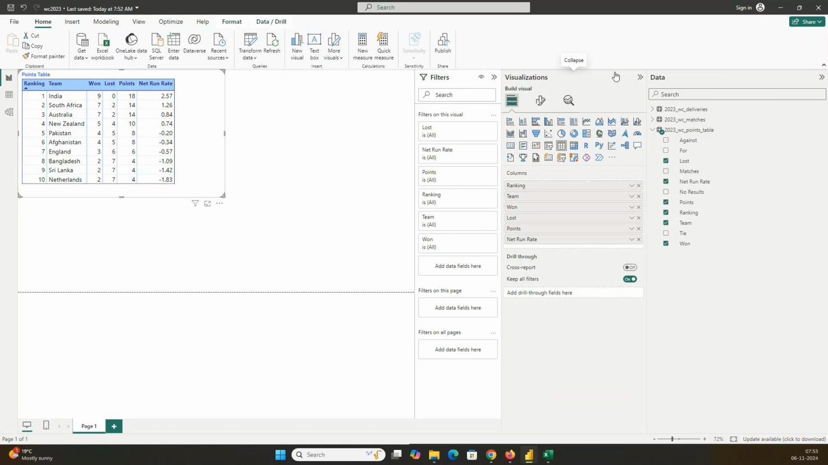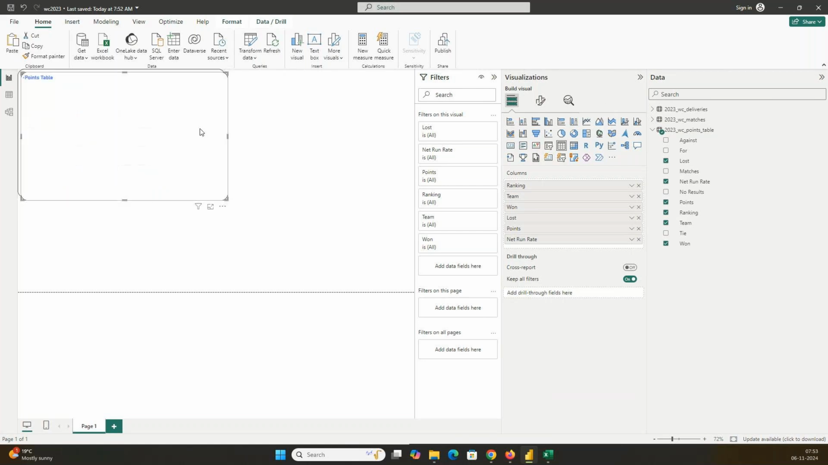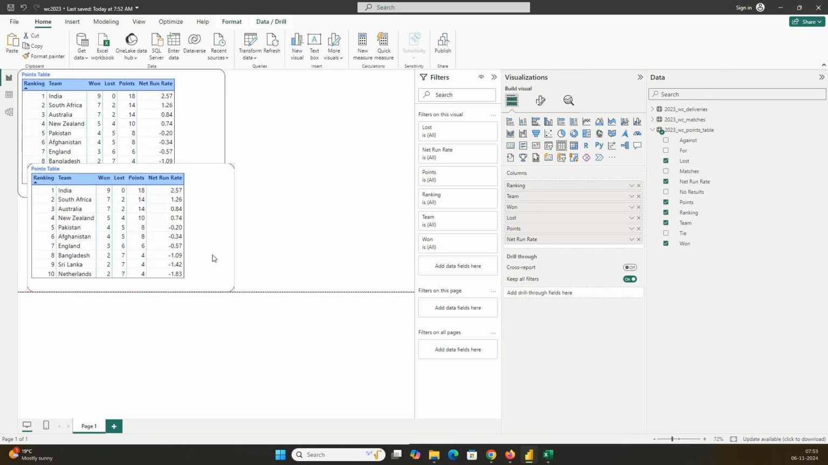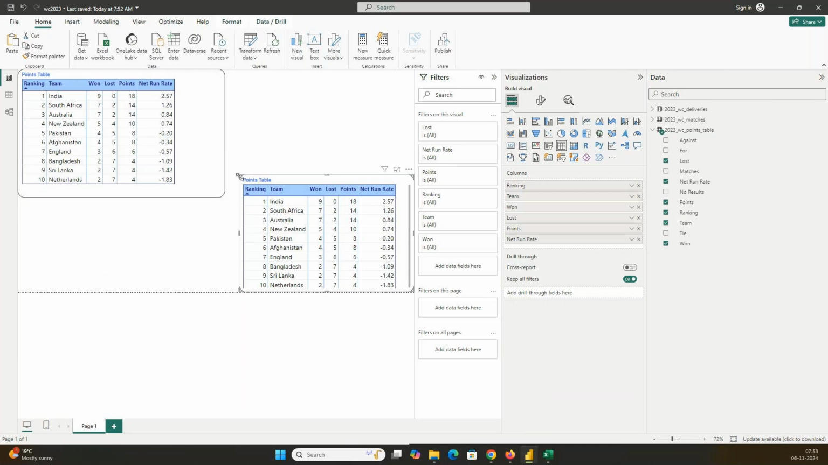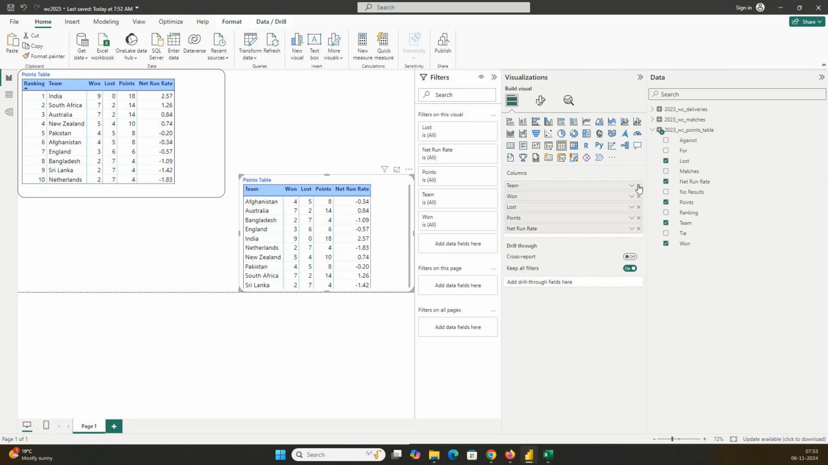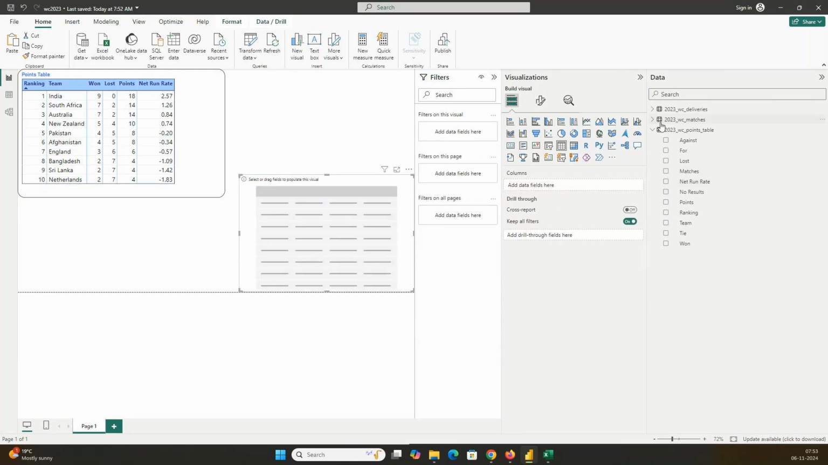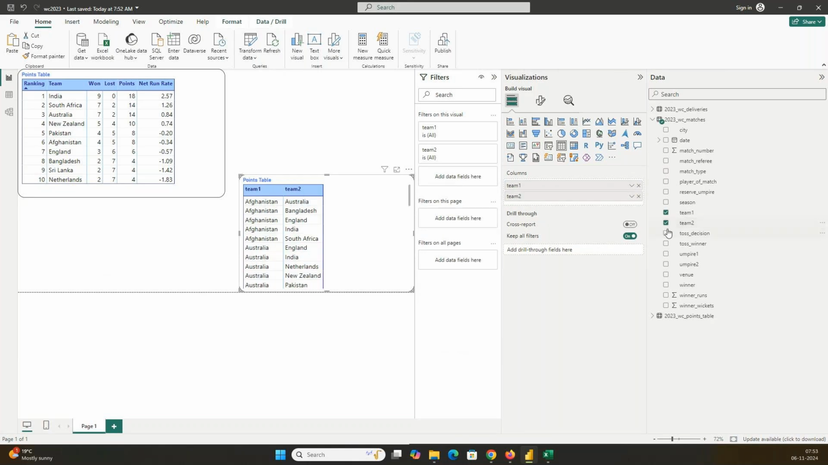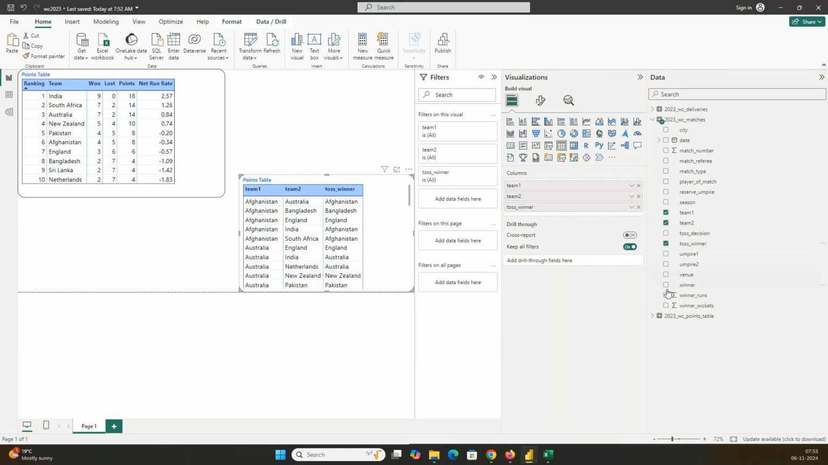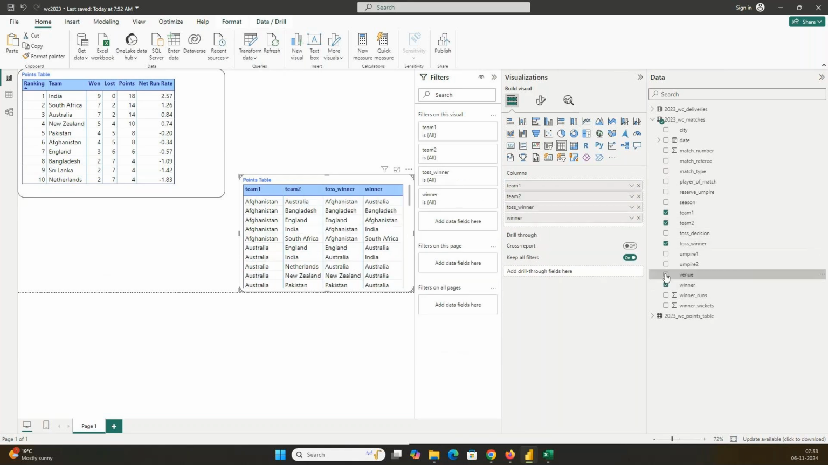No. Awesome. The easiest part in Power BI is visualization. Now I have drawn this table, right? If I want to duplicate, I can just go duplicate. Just for the sake I'm showing, I'll remove all these fields. Okay, I go to my matches table. I'll bring in team 1. I'll bring in team 2. I'll bring in toss winner. Bring in the match winner. I bring in the venue.